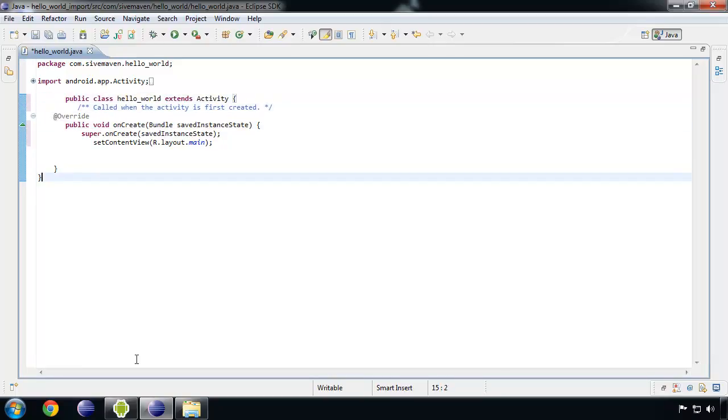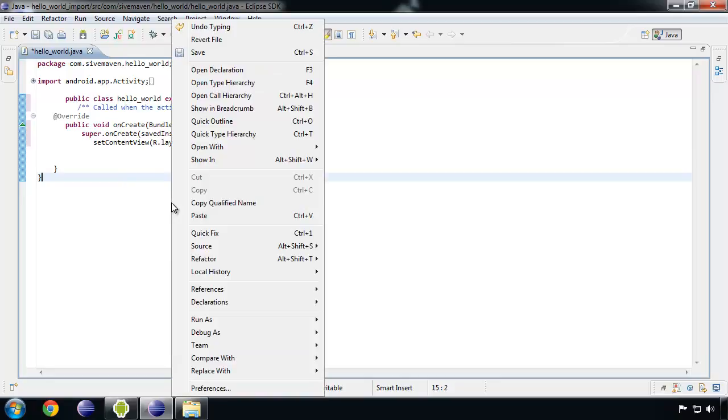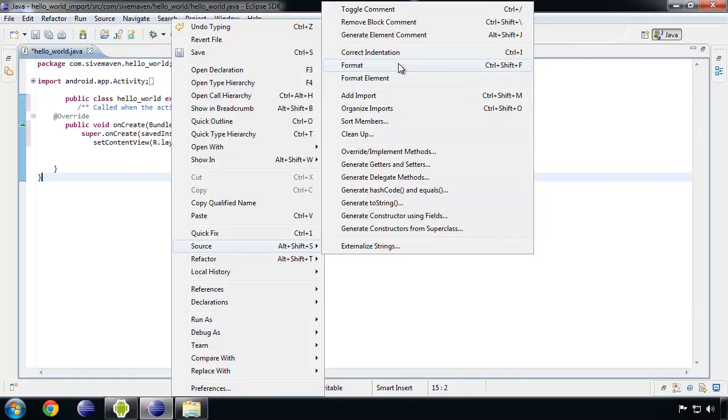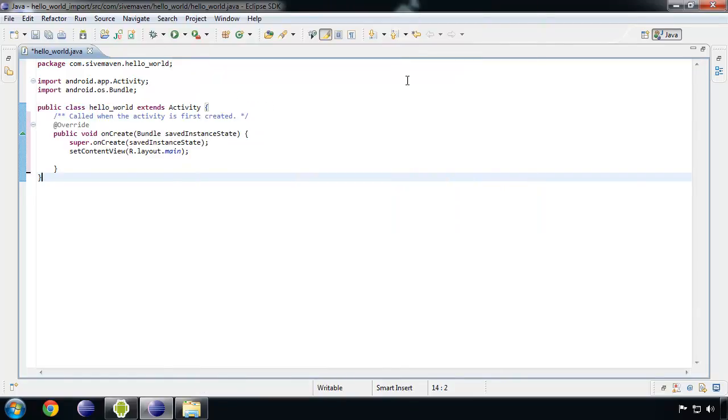Okay, and what I want to demonstrate here is some of the cool features of Eclipse. Eclipse can actually clean that up. I'm going to right click on an empty spot. I'm going to go over to Source, and I'm going to select Format, and you can see Eclipse put everything back together again the way it should look.